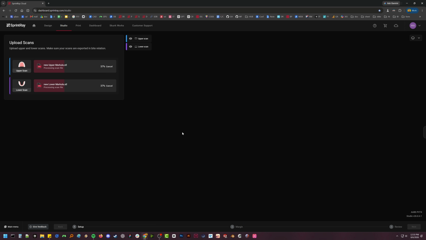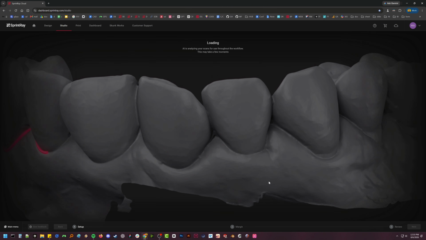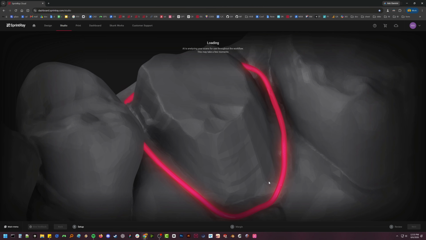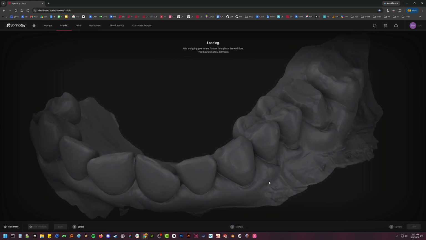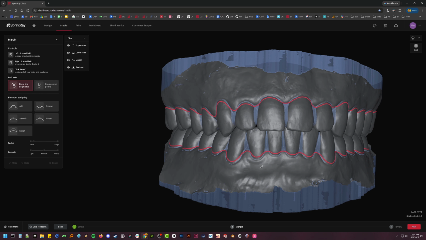This is the new retainer workflow, a complete overhaul. You can still change your preferences here, but we've added the option to save as default, to make it a little bit easier for you. So I'll save a new default there just to show that. And the first main change here is the ability to control and edit the margin as well as the blockout.